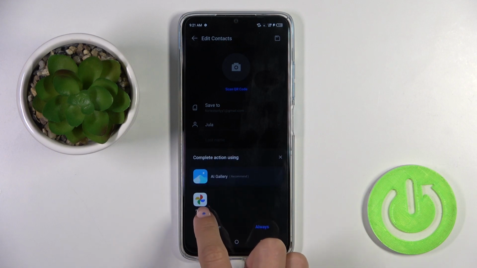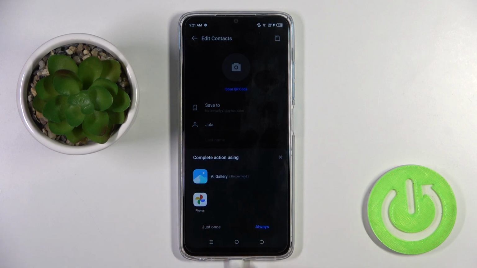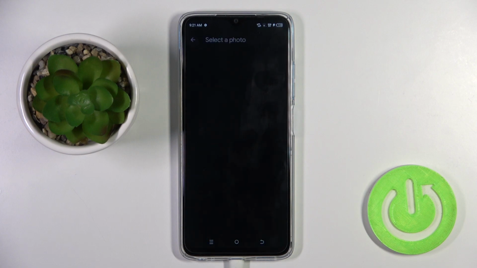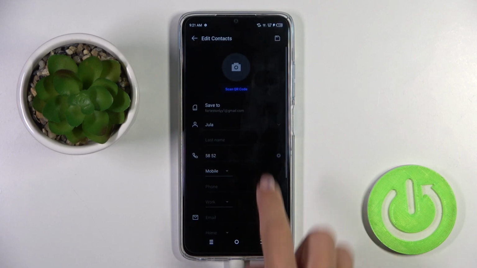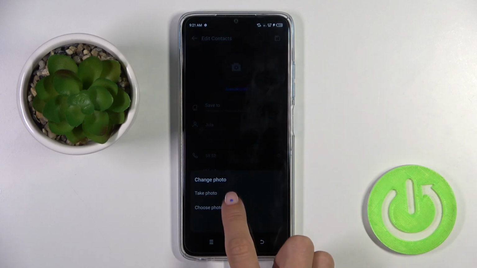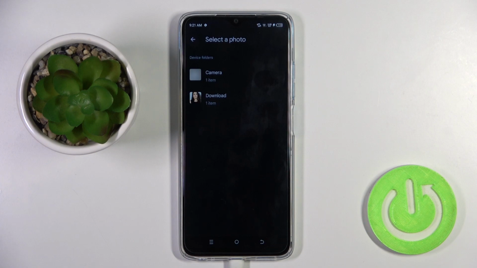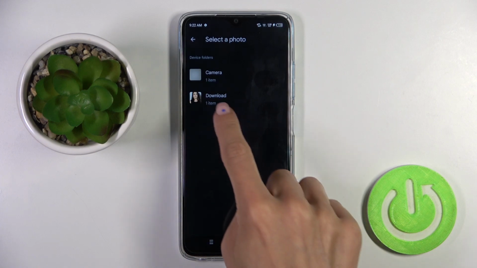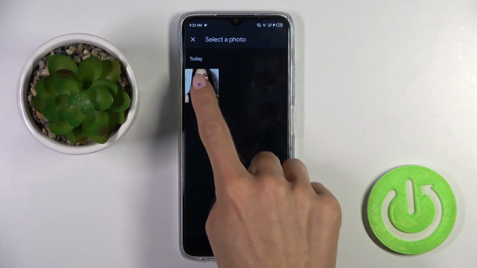Pick, is it about AI gallery or photos? I will go with photos. Okay, so here it is. And now just pick the picture that you want to apply.